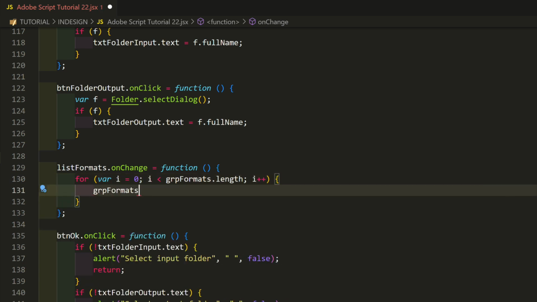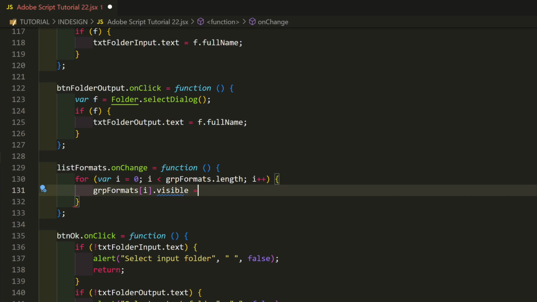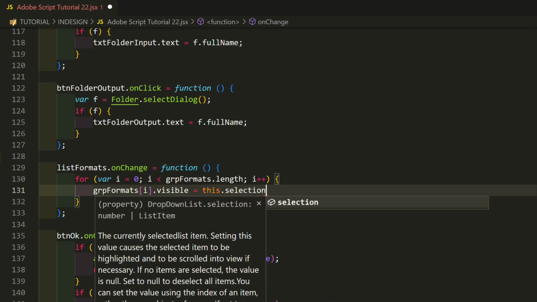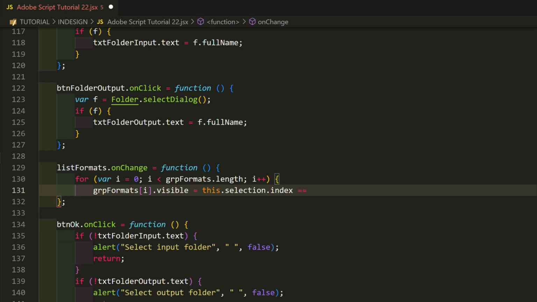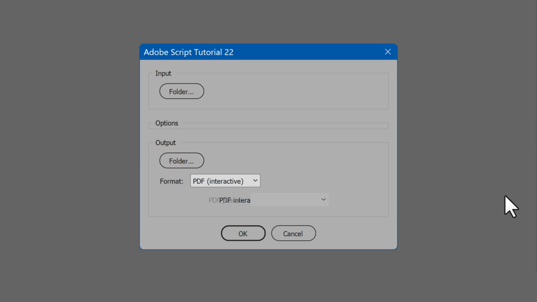grpFormats[i].visible = this.selection.index == i. The group that matches the list selection is visible. All others are not. Save and run this script. The groups are still on top of each other. Change the format to call the event handler. Now the interactive group is hidden.